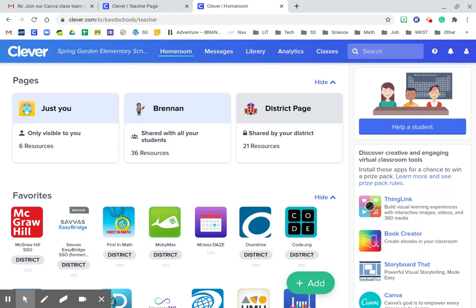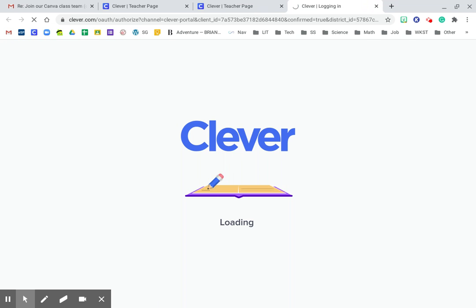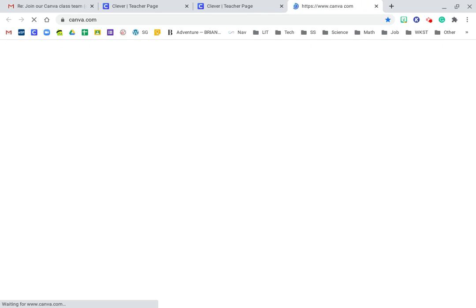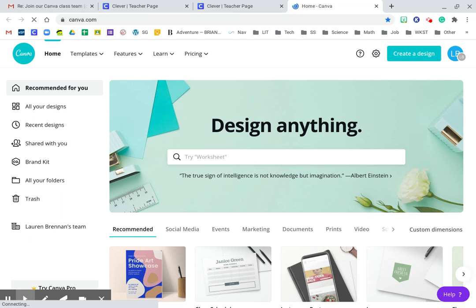All right, today I'm going to show you how to use Canva, and we're going to be making a comic. It's a graphic design package. It's a lot of fun to use. So if you go into the Brennan page, you're going to go into Canva. And if you haven't joined the Canva group, then you're going to have to click on the link on the assignment in Google Classroom so you can join our group.